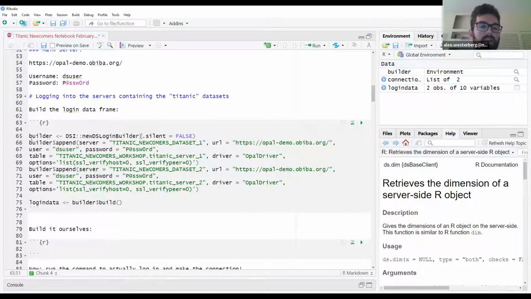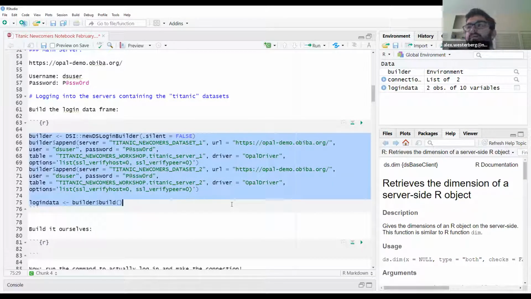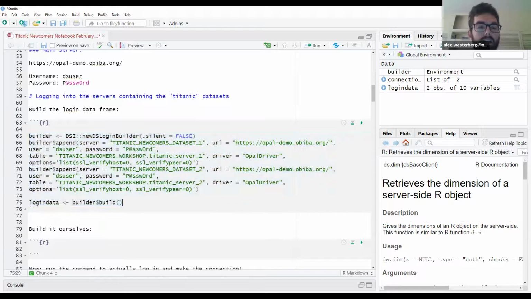So often what you'll do is just have one of these, find it from the documentation or whatever, and then paste it in and then customize the specific arguments. So I've already done it in preparation. So here's the URL. Here's the username and password. This is the server we're connecting to. So we saw on the list of projects, it was called Titanic Newcomers Dataset 1 and likewise 2.